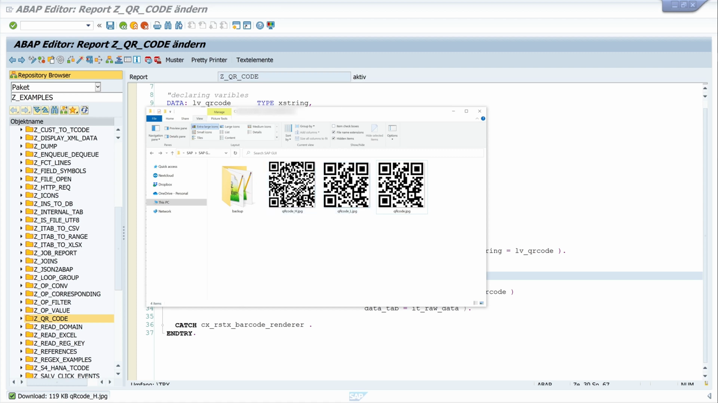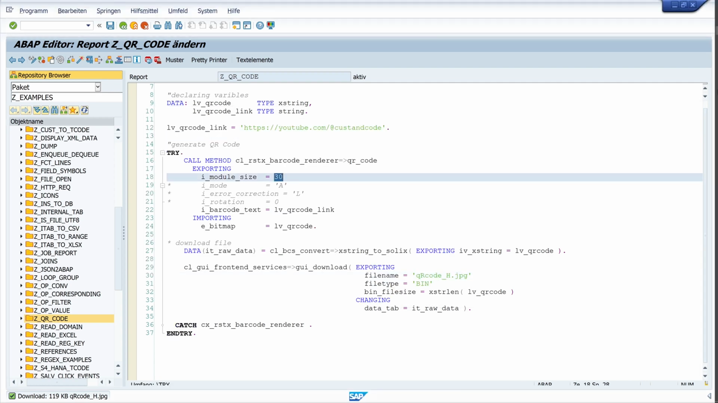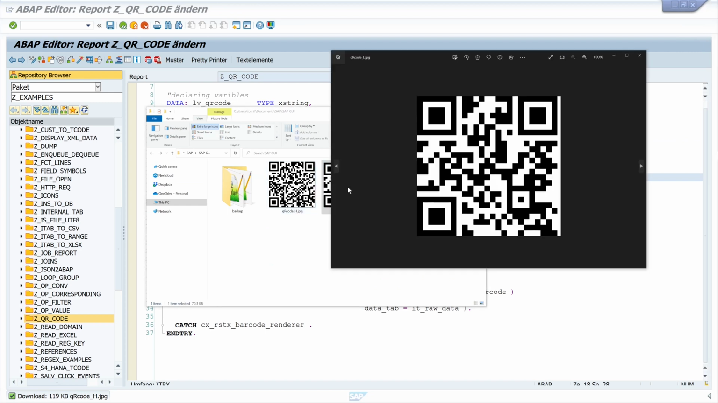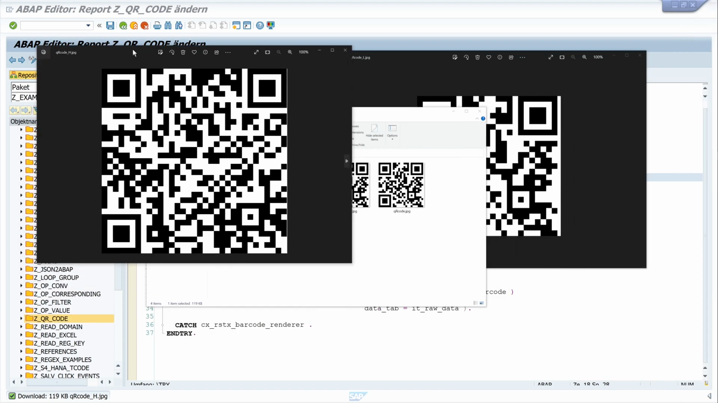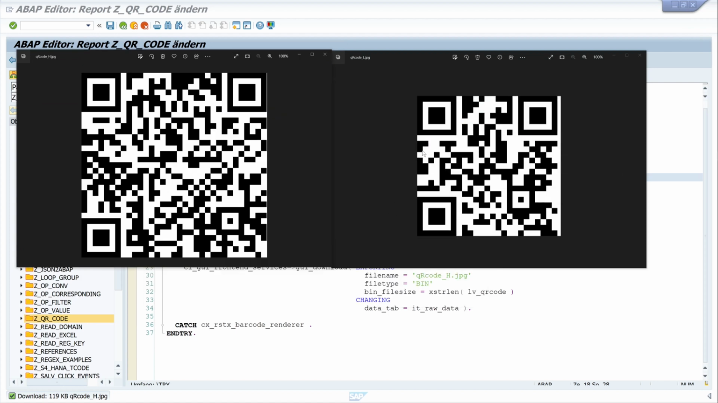And the module size 30, this is the size of the little squares in it. So, and you see the difference between the two QR codes. On the left side, error correction 30%, right, error correction 7%. Yes, that was the small example.